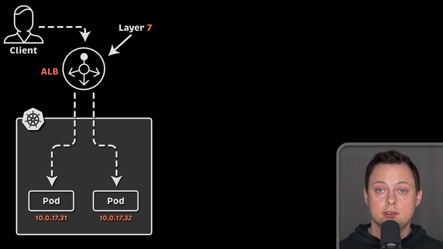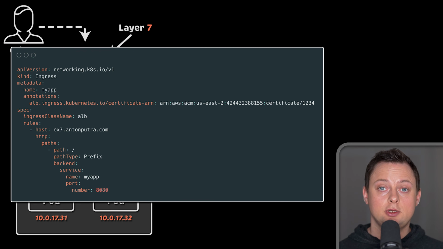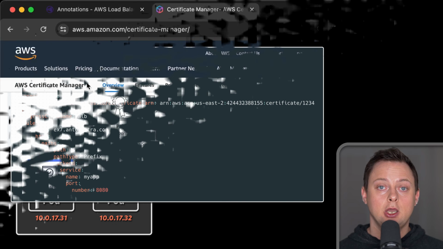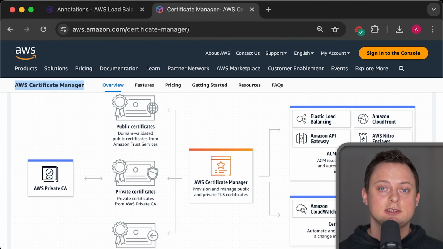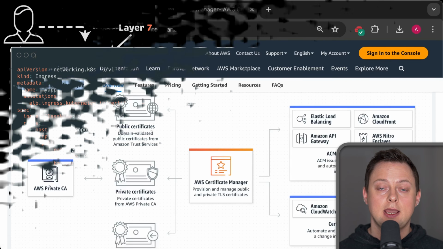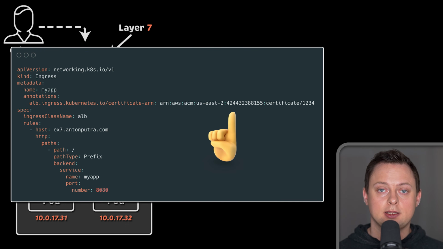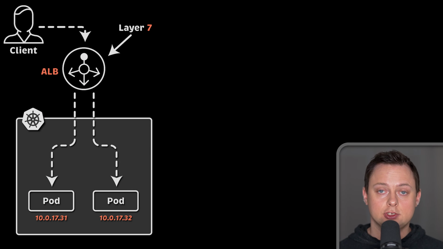The logic for routing requests is outside of the Kubernetes cluster. For example, when you decide to secure your application with TLS and HTTPS, you need to obtain a TLS certificate from the AWS Certificate Manager service and use annotations to attach it. This way, you don't have to keep the certificate and private key inside Kubernetes to terminate TLS.